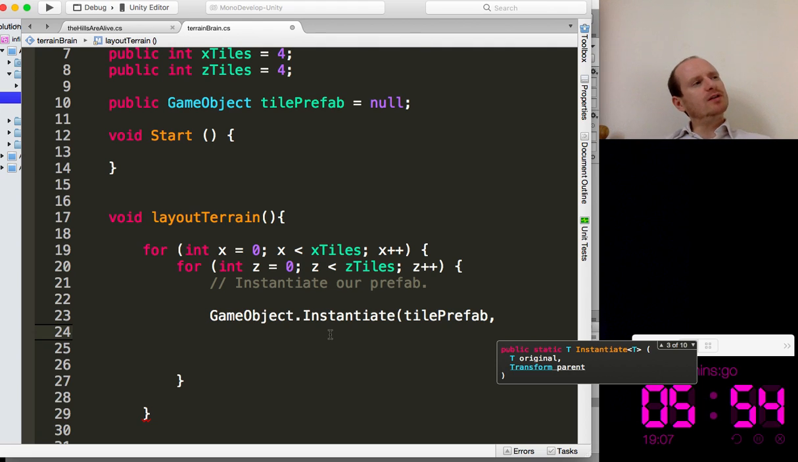So we want to know where our terrain manager is going to have a point of origin, and it's going to build a grid according to that point of origin. So we'll say that point of origin is like the top left of our grid of terrain tiles.